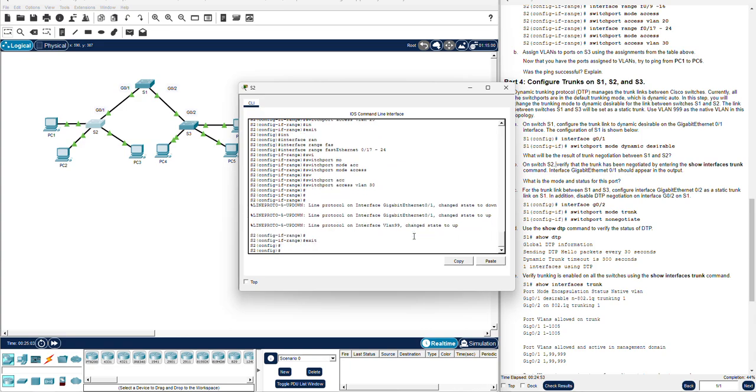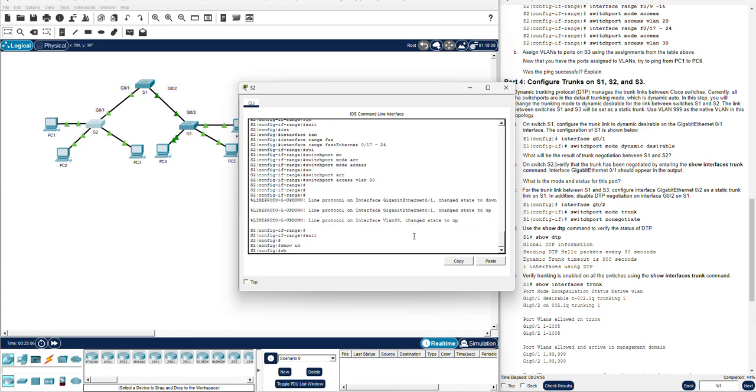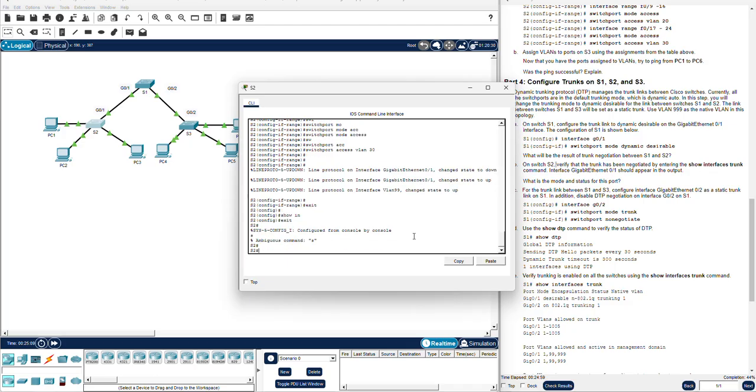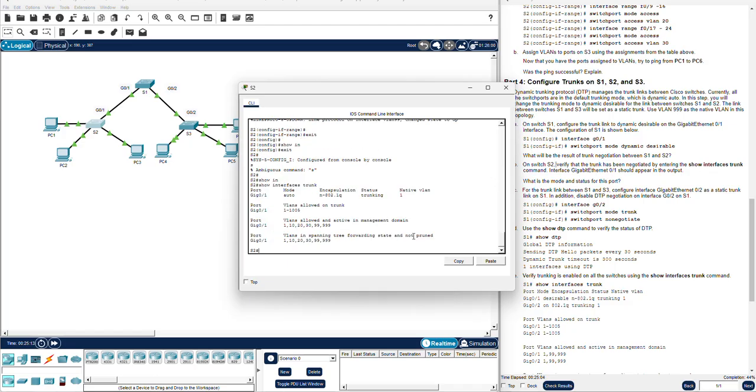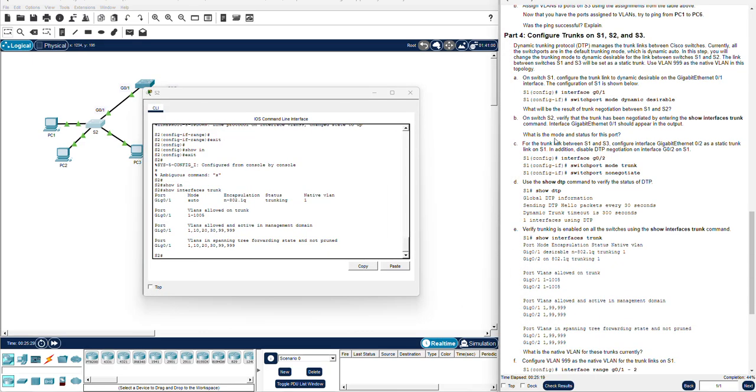Let's see, exit, and let's just do show interfaces trunk command. Okay, so we see that it is on gigabit Ethernet 0/4/1. Mode is auto, encapsulation is 802.1Q, and status is trunking on the native VLAN, which is 1. Alright, so what is the mode and the status for this port? Again, the mode we see here is auto, and the status for this port shows is trunking.